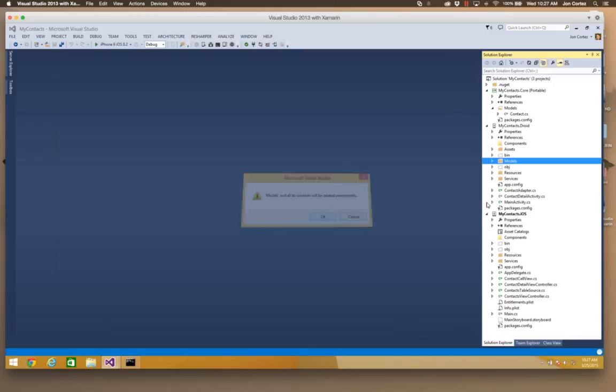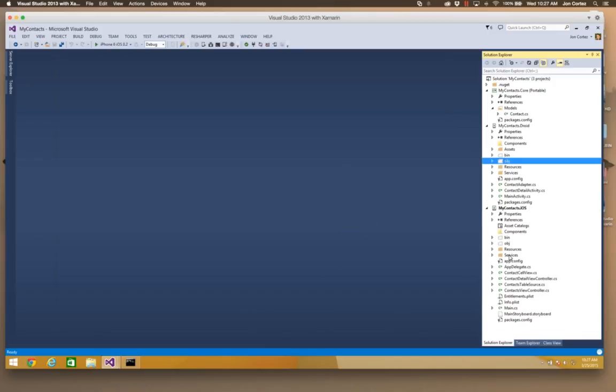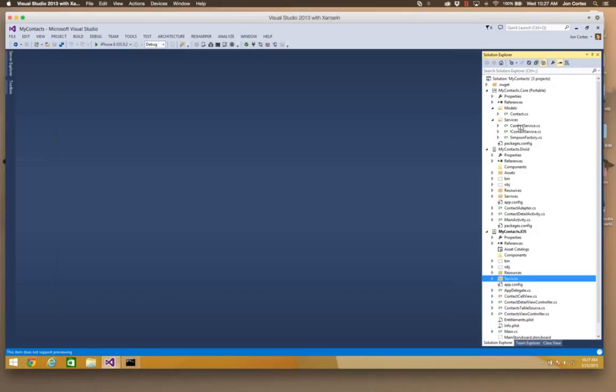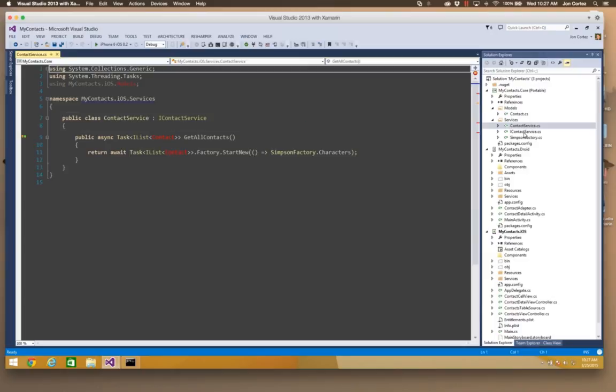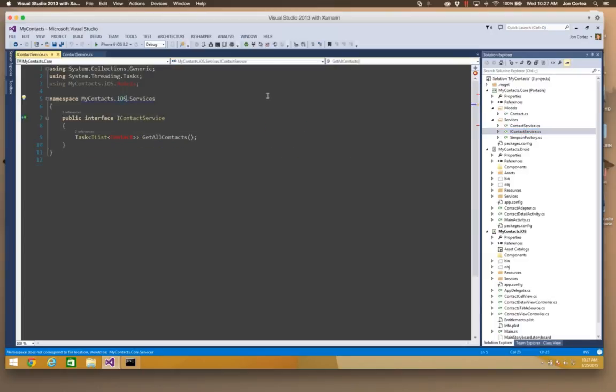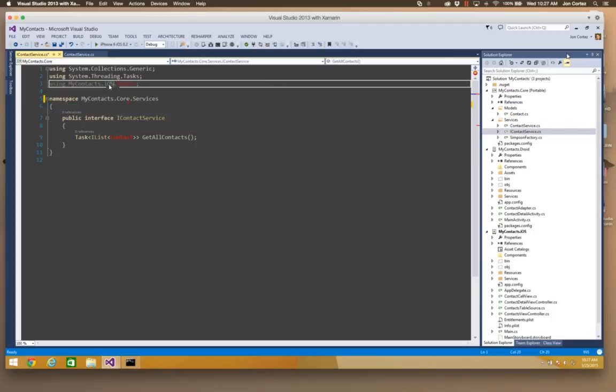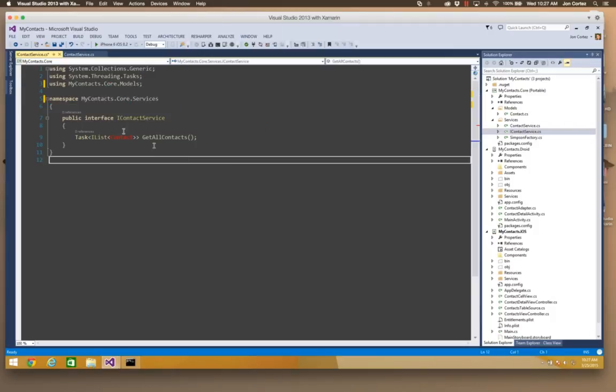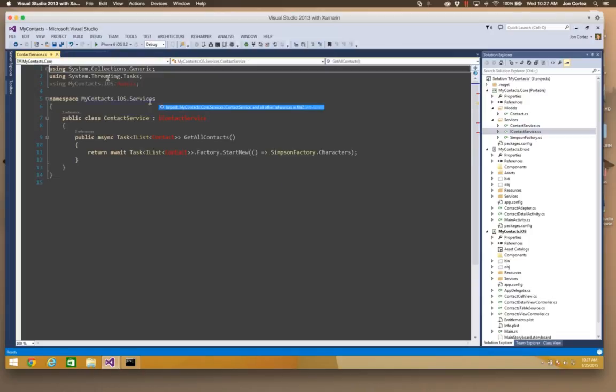All right, the next one is we're going to move the services folder into the PCL. Hang on a second. My mouse is not cooperating right now. There you go. All right, so here we have a contact service. We're going to need to adjust the namespaces here. We could have used some refactoring tool, but it's just easier because there's not a lot of files.